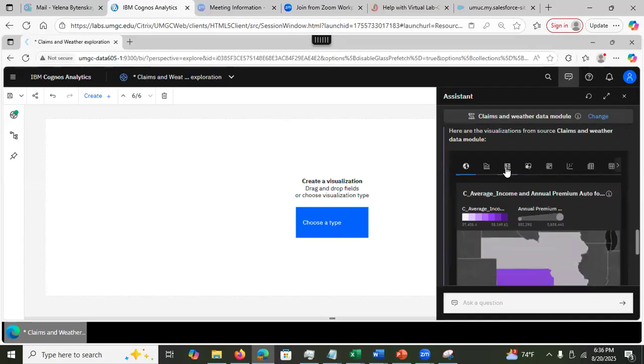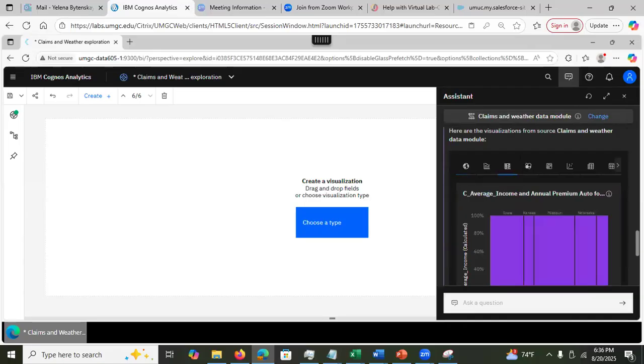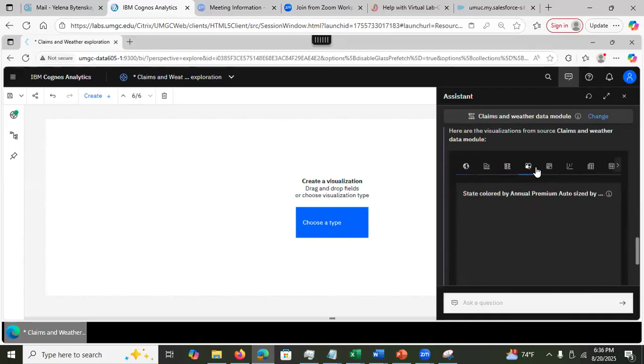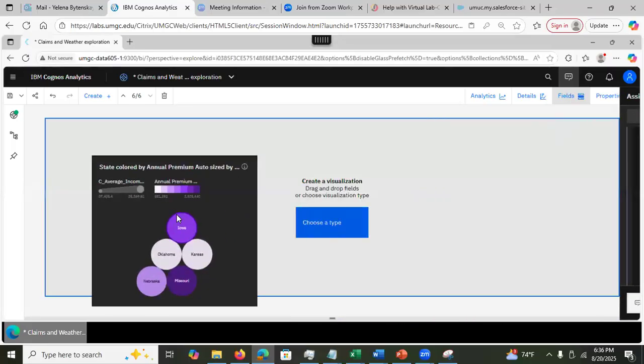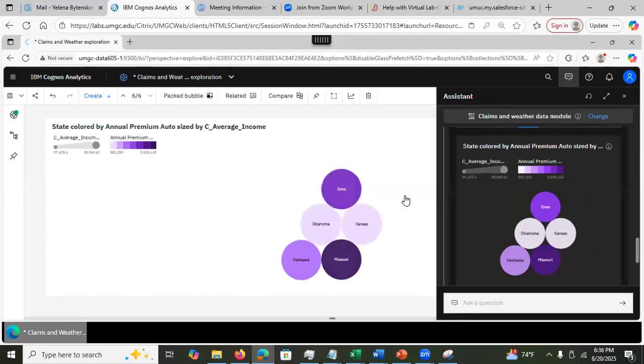And I can also take these visualizations and drag and drop them to my exploration. See this? I can drag and drop and use these visualizations in my exploration, okay?